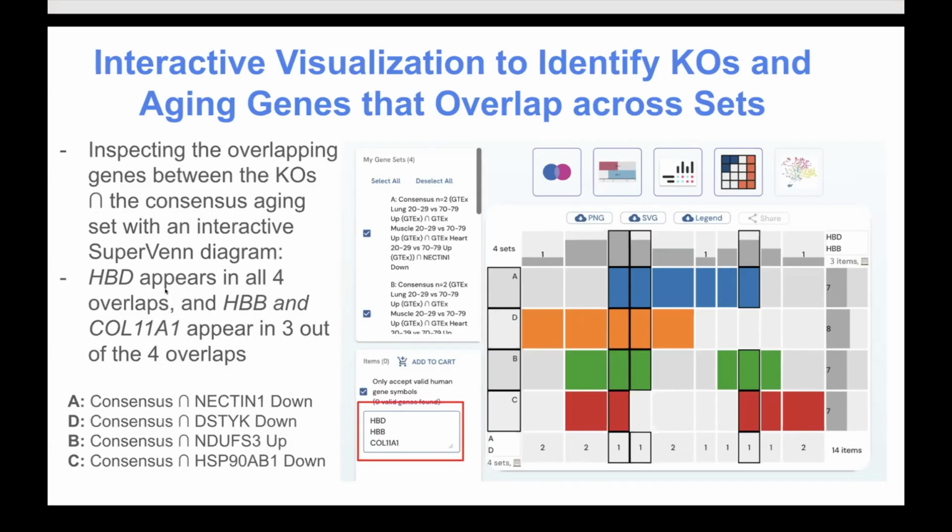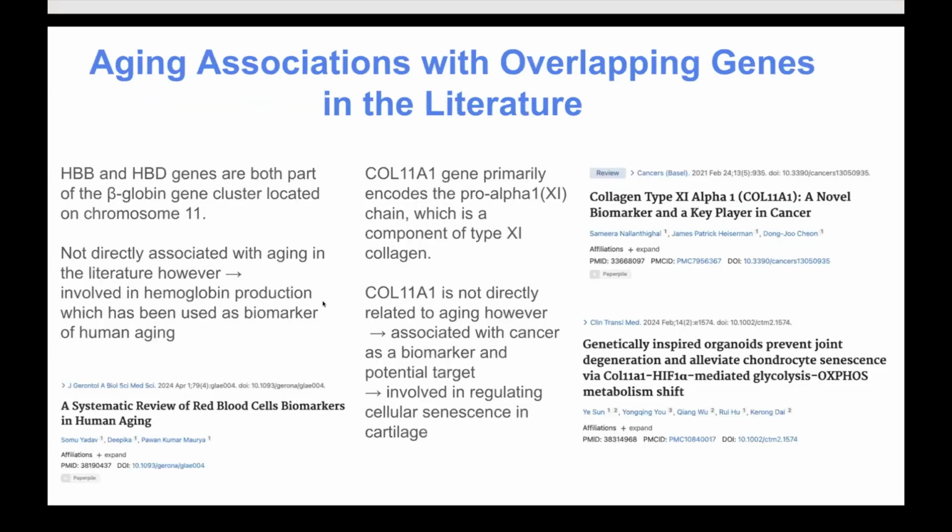So HPD is appearing in all 4 of those overlaps, and HPB and COL11A1 are appearing in 3 out of 4 of them. And if we look in the literature, these genes are not directly associated with aging, but we do see some interesting trends in the literature.